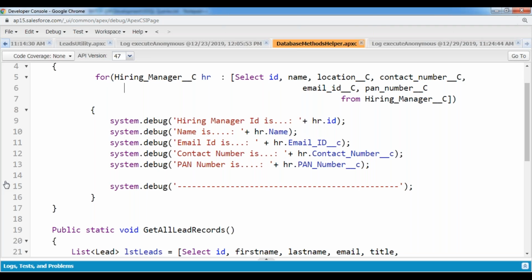My record ID is 001467, name is Sandra, rating is Hot, industry is Banking, and annual revenue is 40,000. The records will be stored.